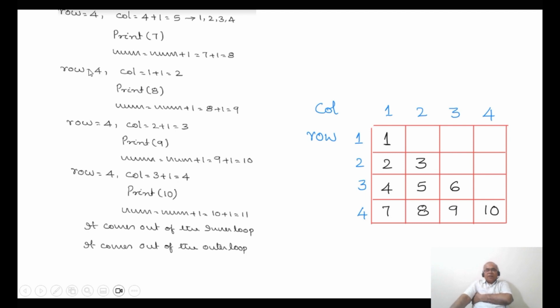You are in the row for loop, which is the fourth row. Column 2. Fourth row, column 2, what should be the number? The number is 8. So here num is 8. So print that number here.